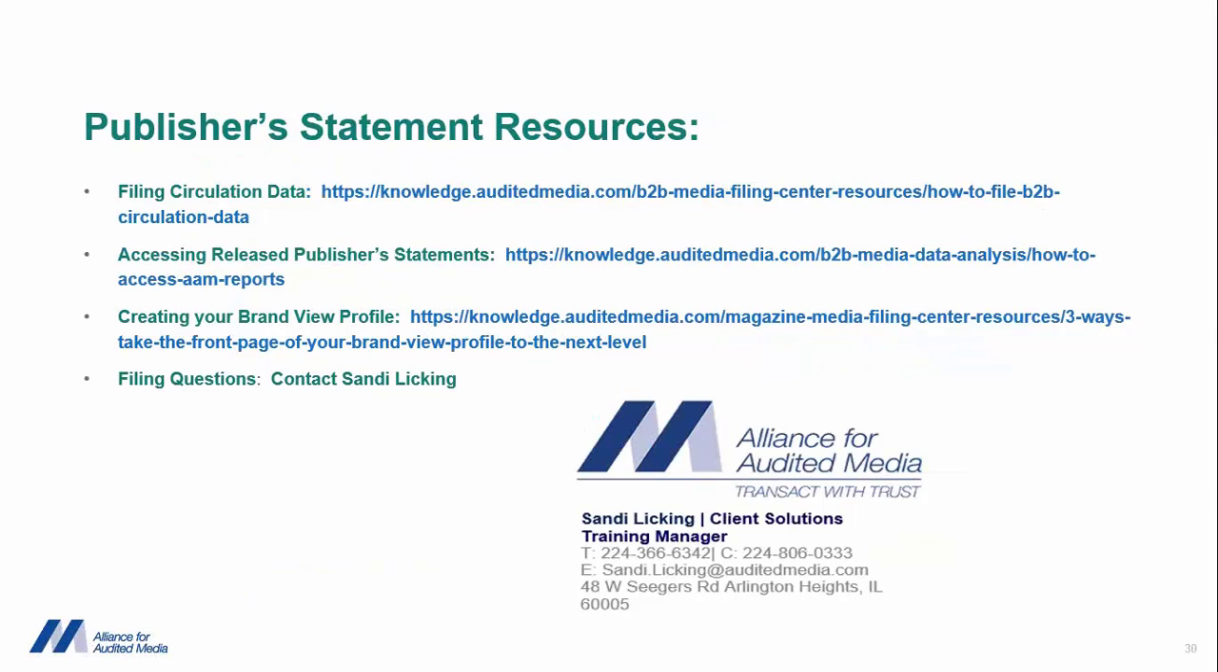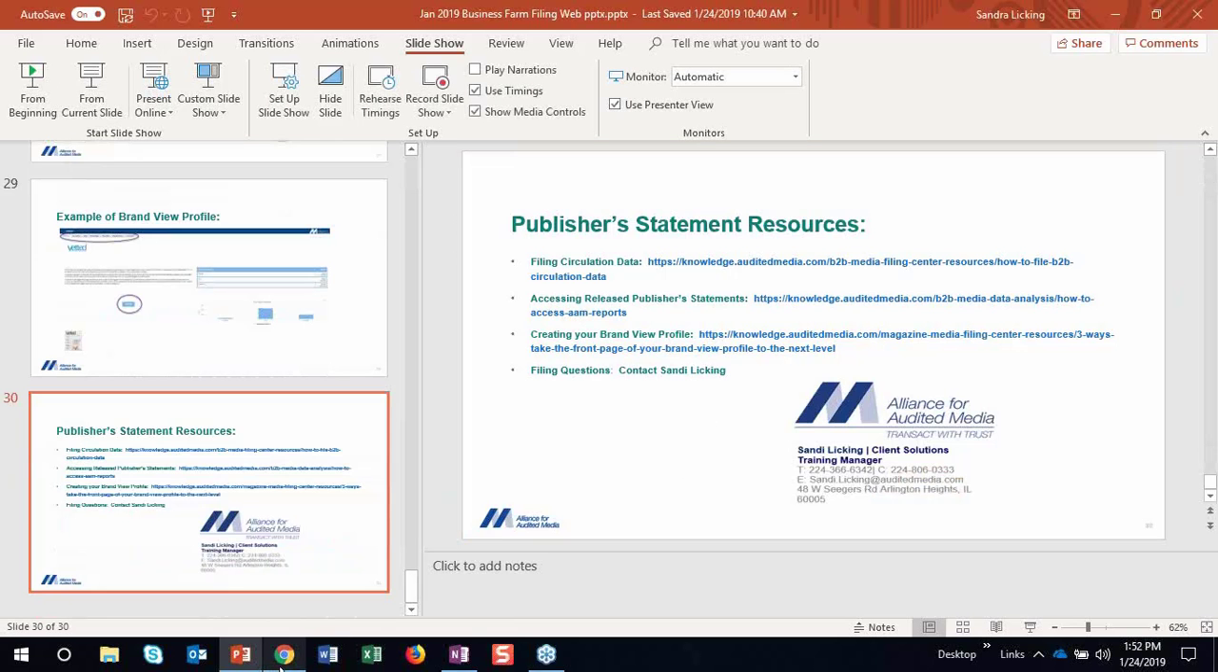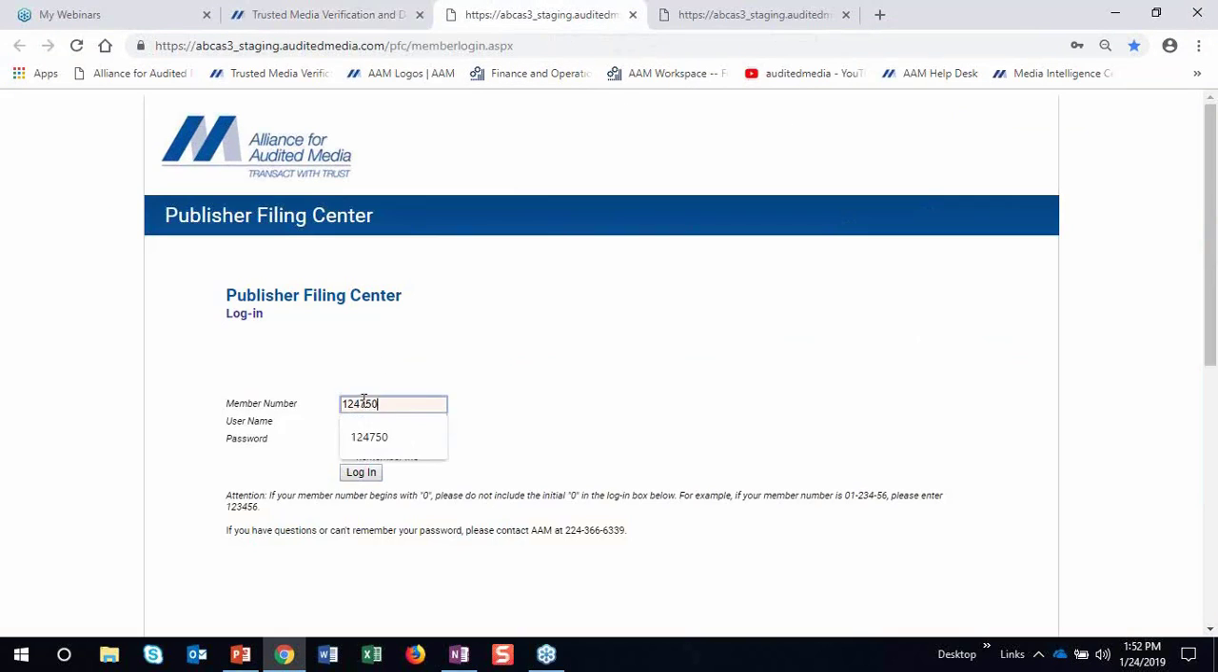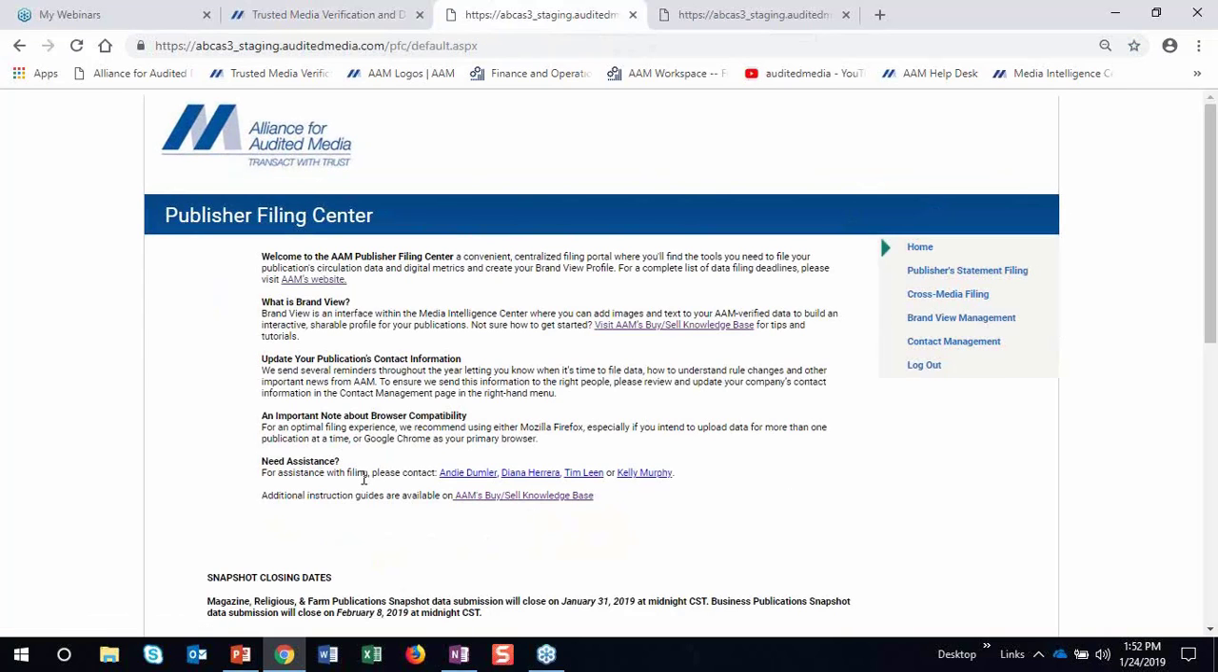So I am going to now switch over to a live demo and go through the filing tool, go through what we just covered. I am using Vetted as my example, but I do want to let you know that the information that I'm inputting as I demo Vetted is made up. It is not the true Vetted numbers. I'm just using them purely for demonstration purposes.